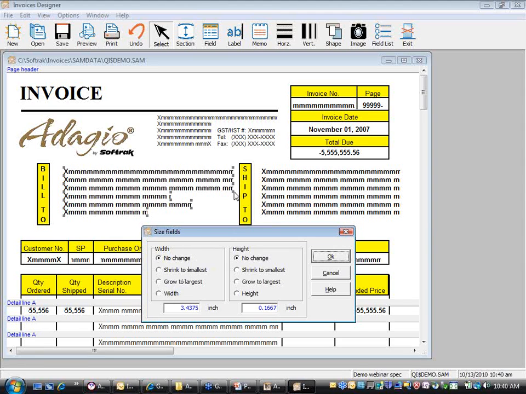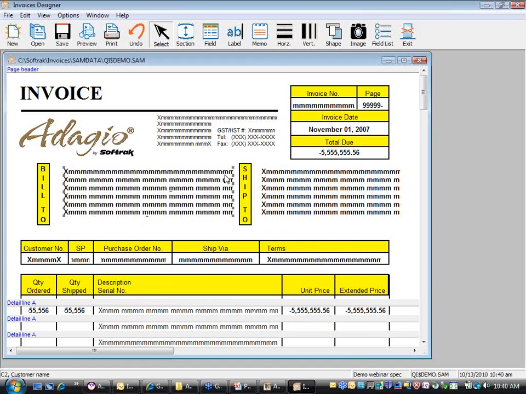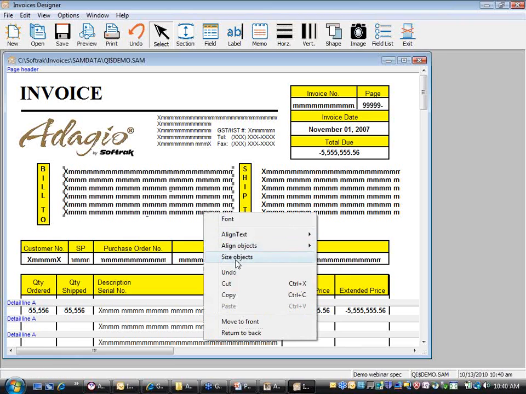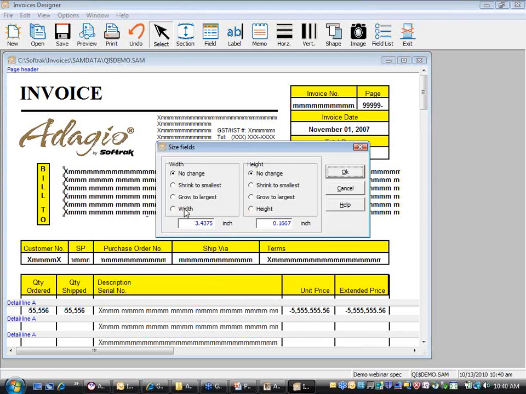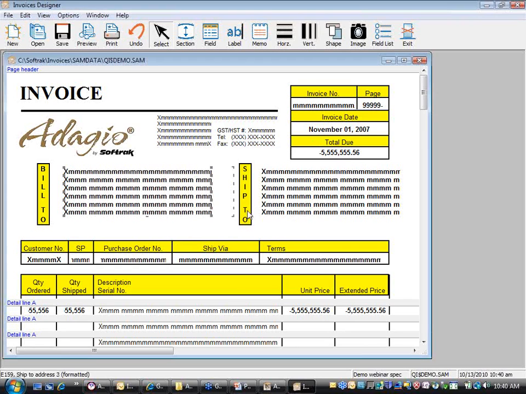So let's say that these three fields are all the largest ones, and they're the widths that we want to have all the other fields adjust to. So if I choose the option to grow to largest, all the widths of all the selected fields, and say OK, then you can see that all of the fields got expanded to the same width. Or if I wanted to shrink them all, I can right-click and say Size Objects. And let's say instead of 3.4 inches, maybe I just wanted to shrink them all to 3 inches. OK, so now you can see that they shrunk a little bit.